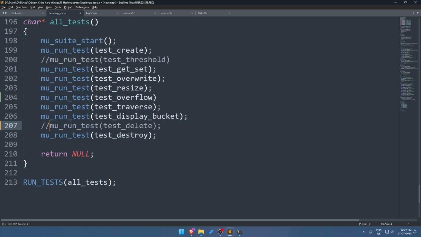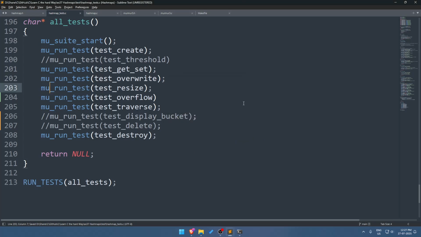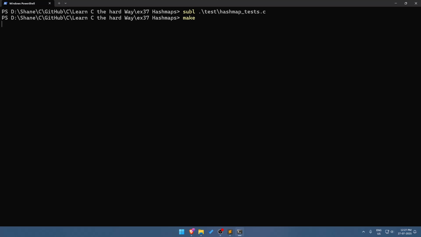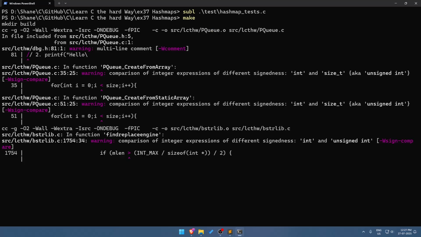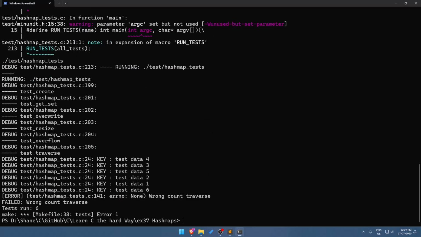I don't worry about deleting, not worry about displaying. Test overflow, test destroy, destroy right. Okay, and alright. So if I can make test overflow was right. Hold up.